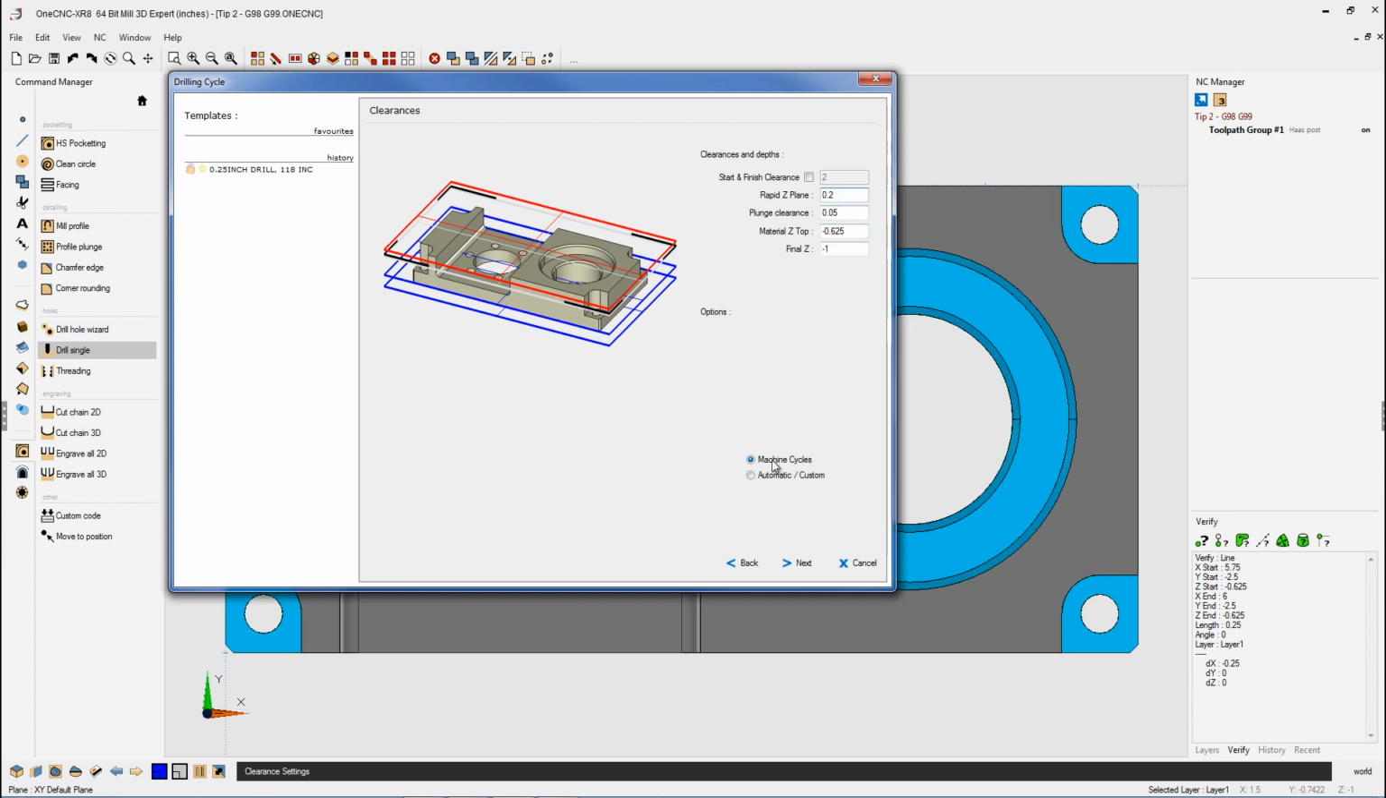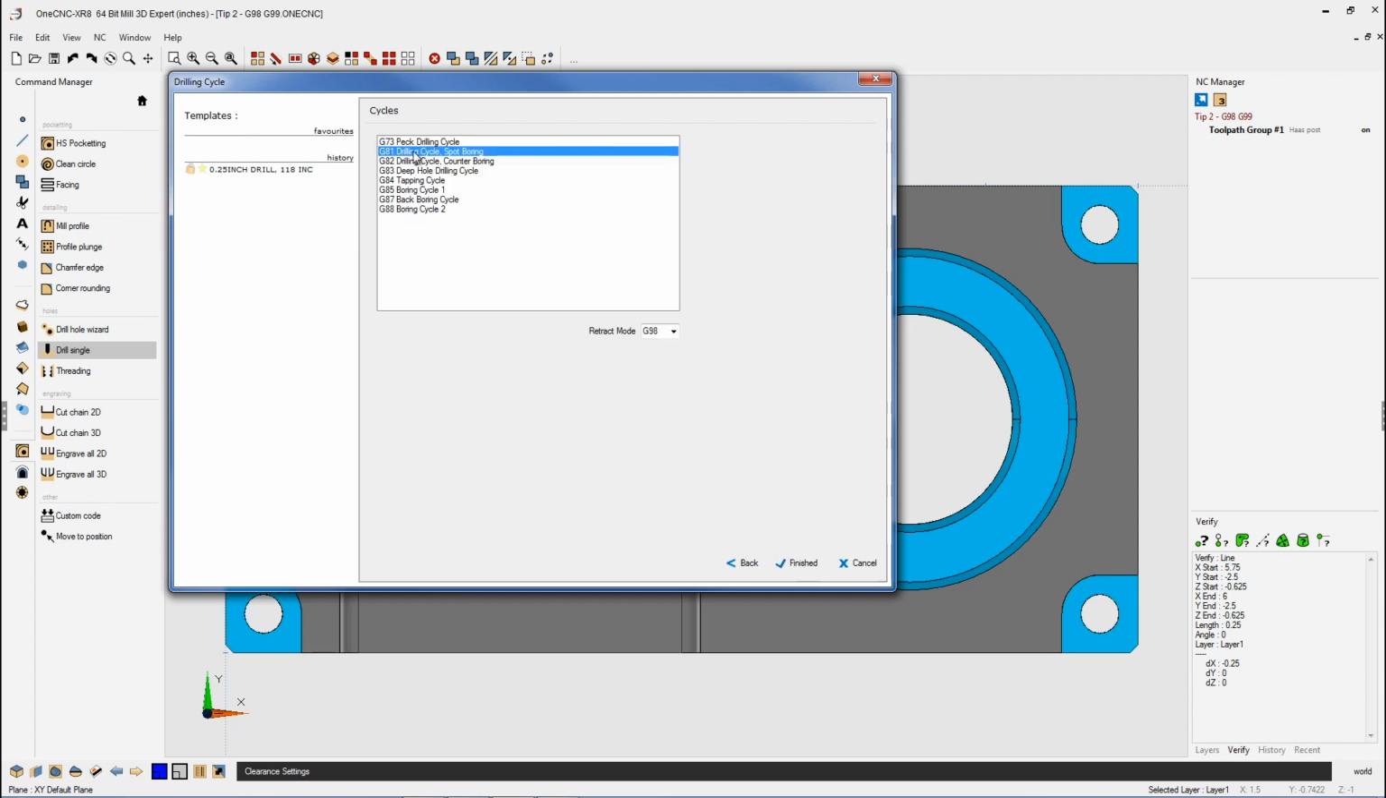Down here I have machine cycle selected. That's because I want to use a can cycle. We'll click next on that. And I'm going to use G81 for this. Okay, so now we have our retract mode. Let's talk about G98 and G99, what these mean.